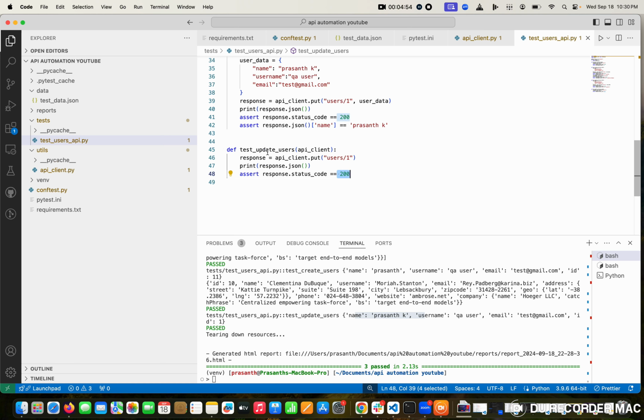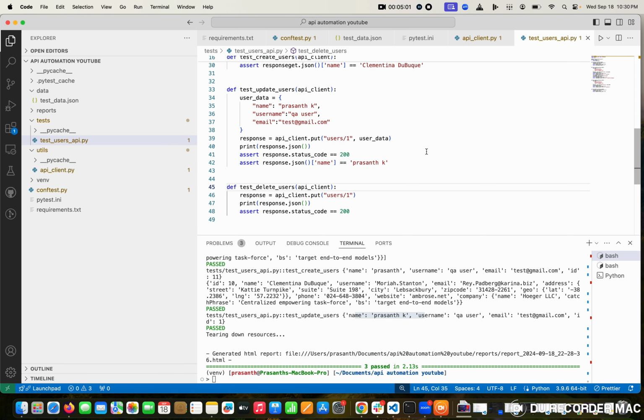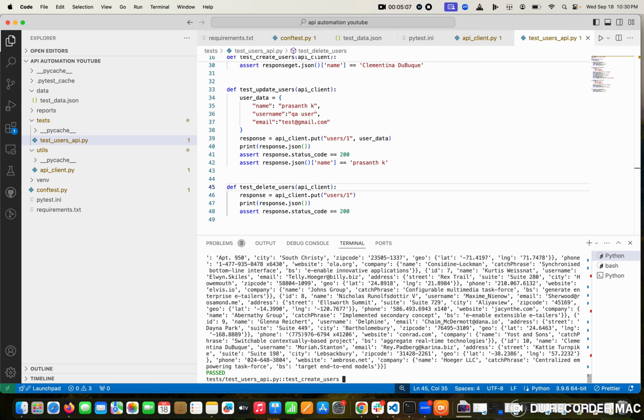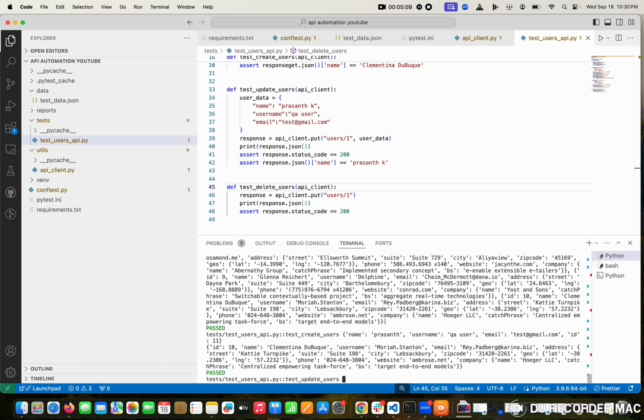Okay, so this is the next one. What is this? Delete user. See this, right? This is how it works in projects. Once you set up the framework, everything you are going to add makes it very easy for you. So you don't need to think about the entire framework.